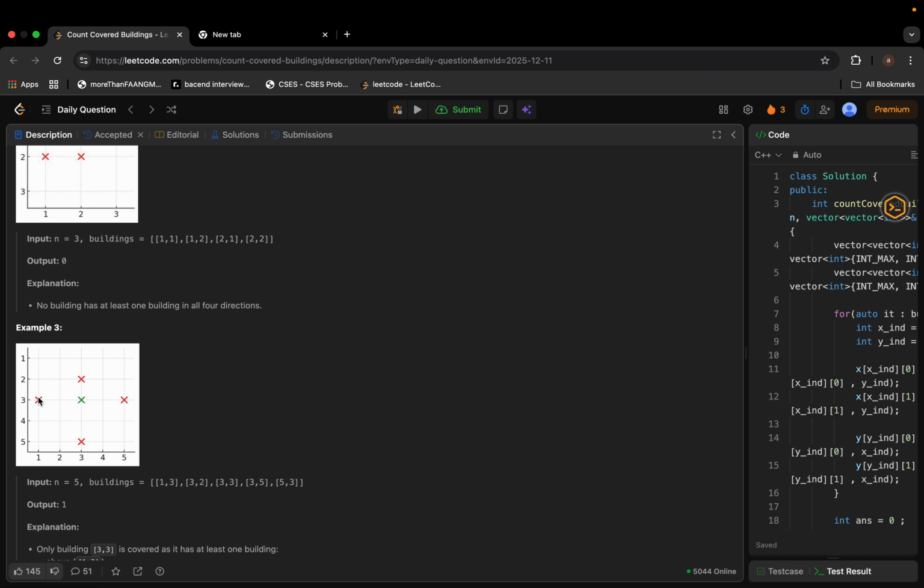x there can be a left x and a right x. For every y there can be a top y and a bottom y. If we are able to find them, we can mark this as a covered building. Since we have 10 raised to 5, an n square solution will give us a TLE.